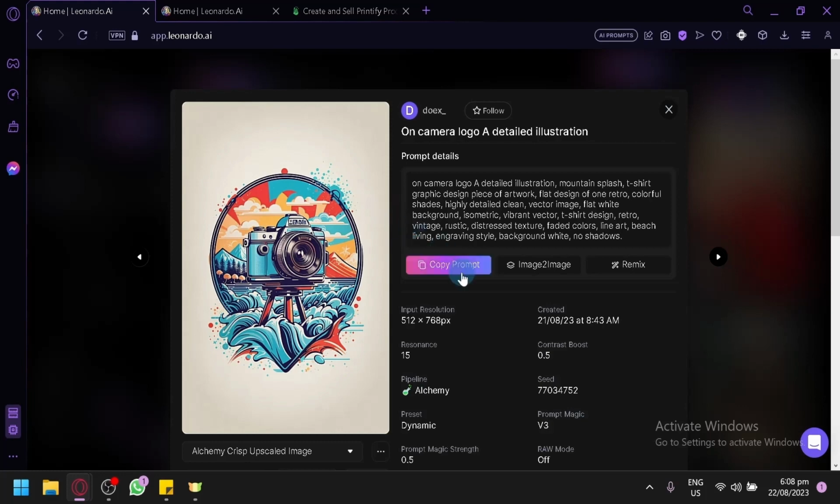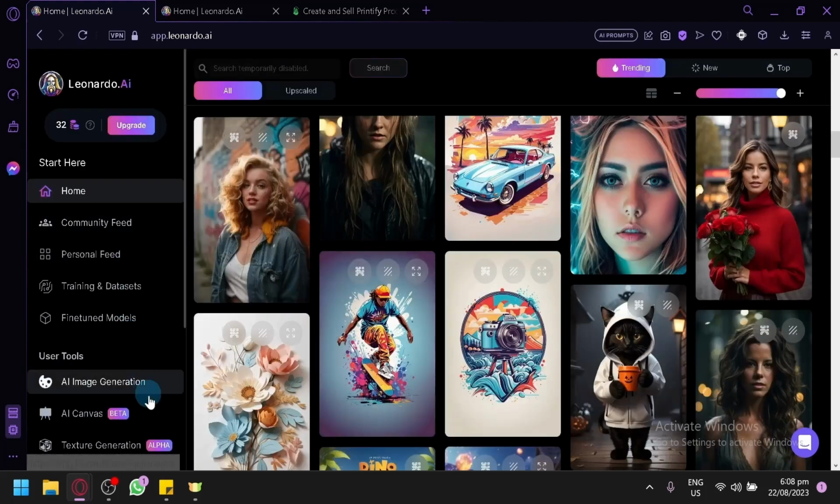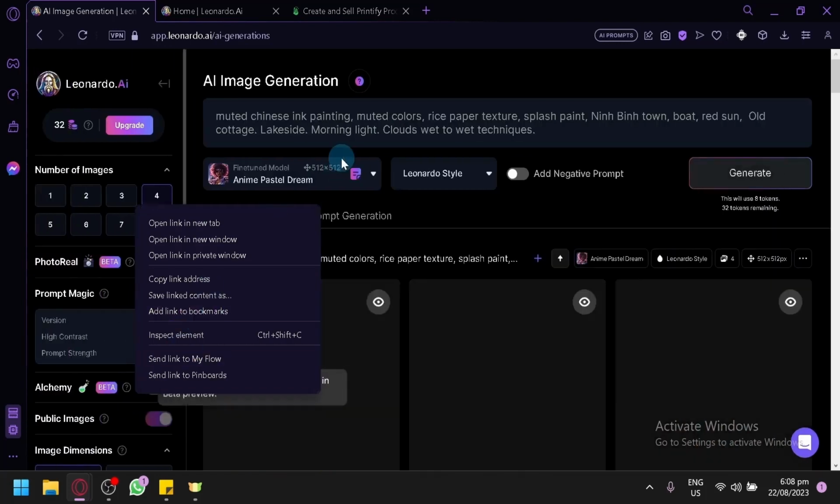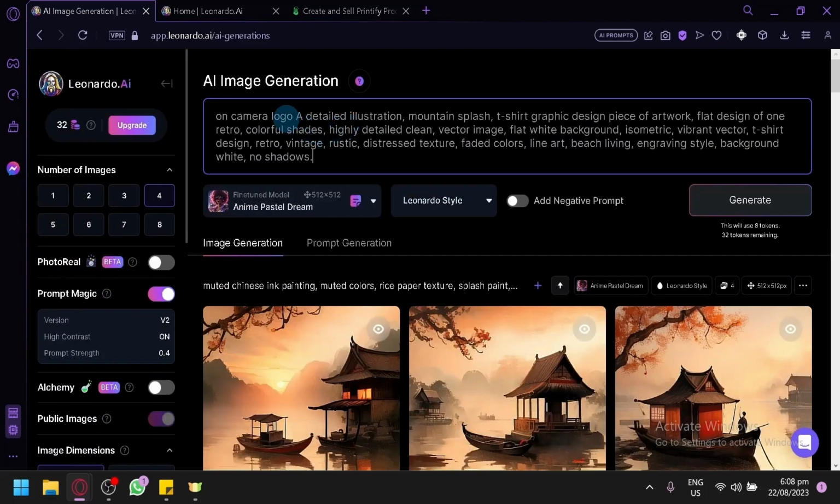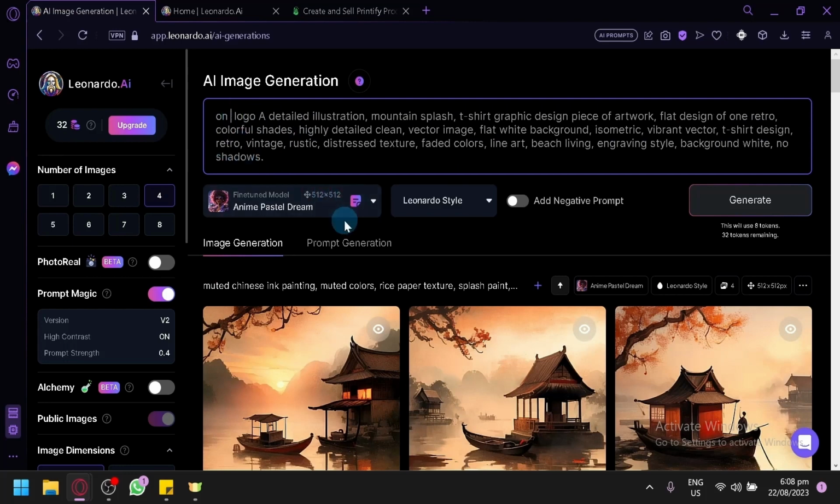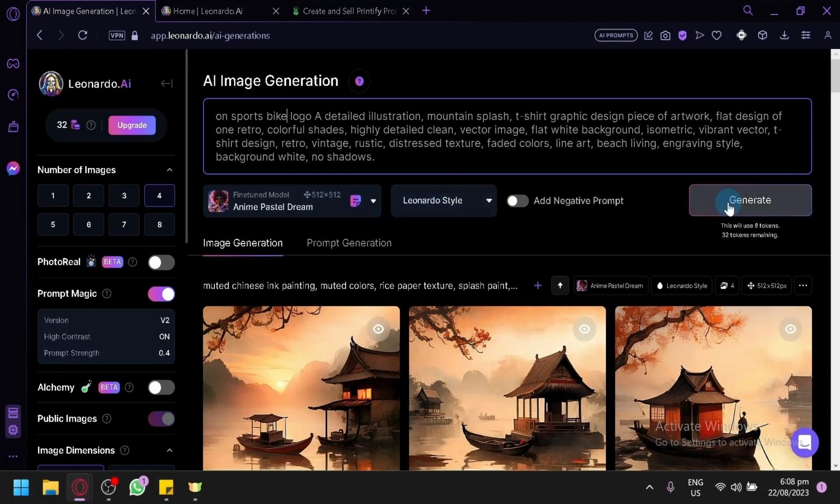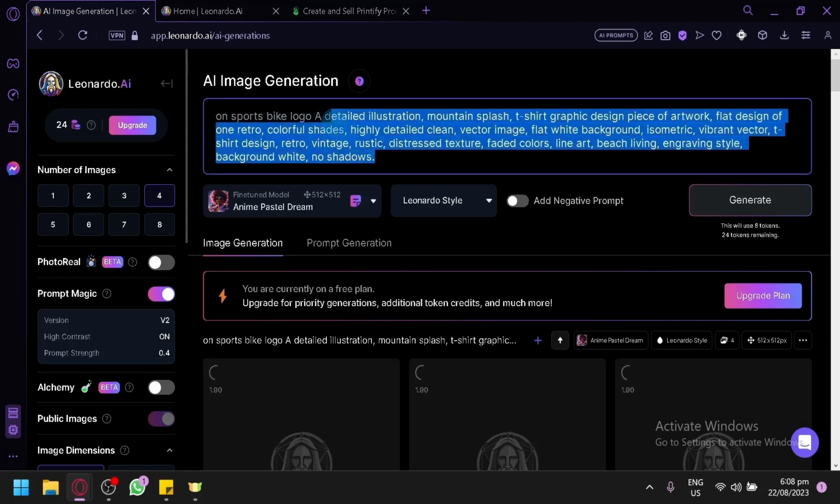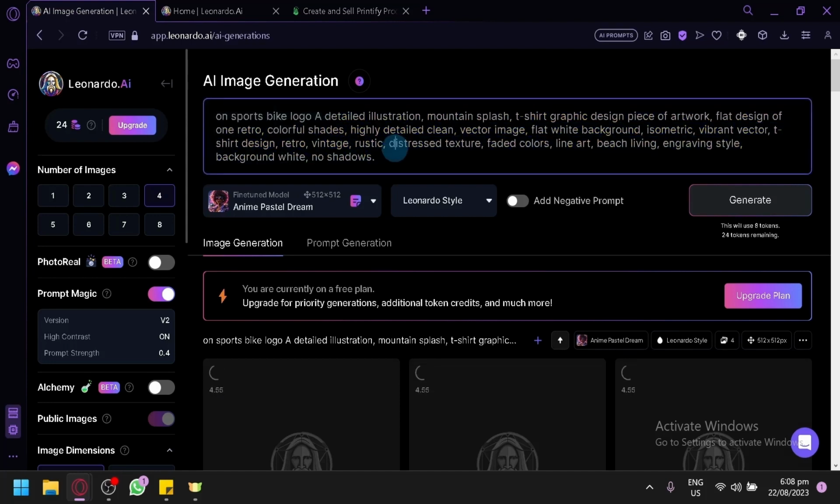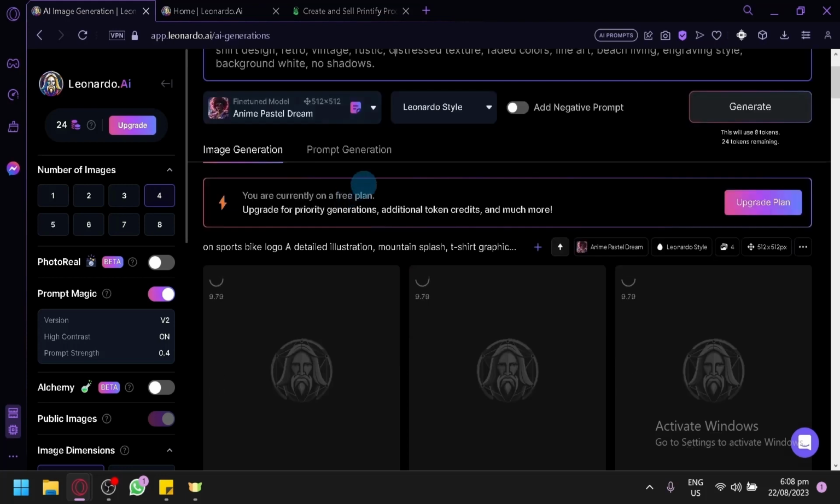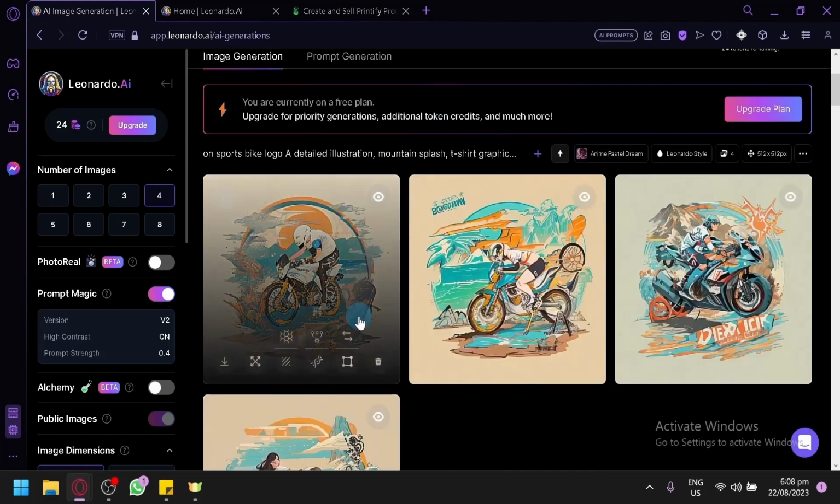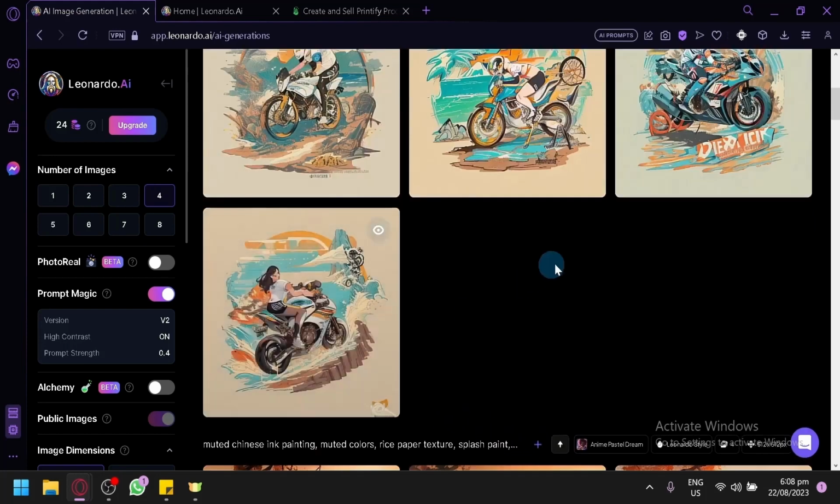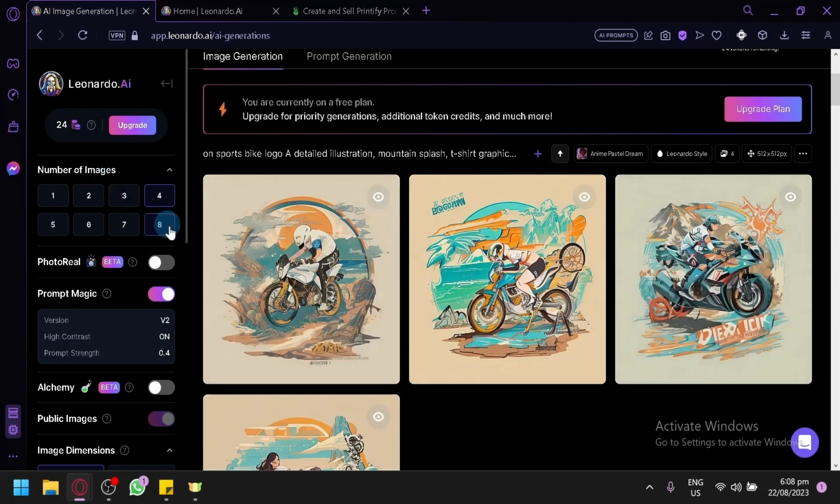So let's try this actually. Let's copy this prompt, click on AI image generation and paste it over here. Now I'm going to change it. Instead of a camera logo, I could say we could have a sports bike logo. There we go. And I can simply click on generate. You need to scan through the prompt over here and change here and there the different information, like we changed the camera into a sports bike because we want a sports bike logo. And there we go. We have a sports bike output over here. Really great, and I think it's a good output.